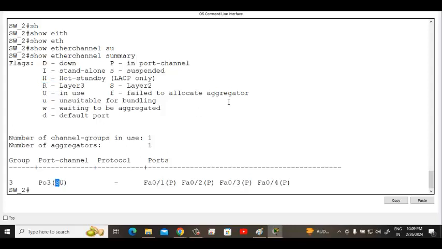Capital U stands for the port channel is in use. It's rightly active. And now if you see these 4 interfaces, the members in that port channel 3, P means it's a member of a port channel. So these 4 ports are grouped, bundled, aggregated, channeled as one single virtual port called Po3. And that virtual port is not layer 3, it's a layer 2 port. Did you understand up to here?